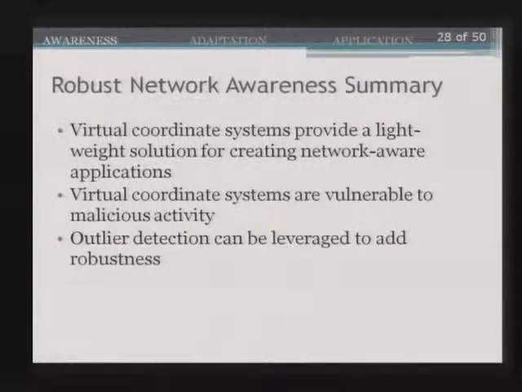So just a quick summary of robust network awareness. We've seen that virtual coordinate systems provide a lightweight solution for creating network-aware applications. The virtual coordinate systems are vulnerable to malicious activity, and outlier detection can be leveraged to add robustness to the system.